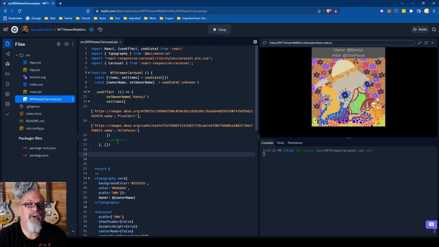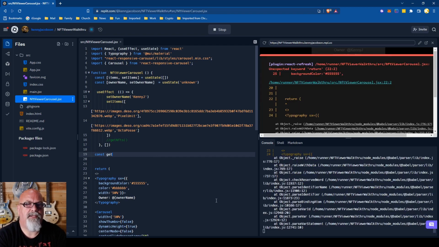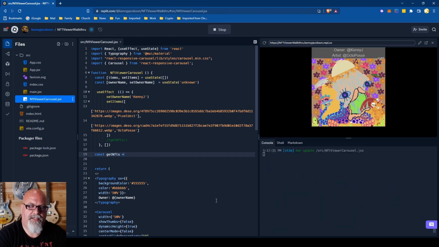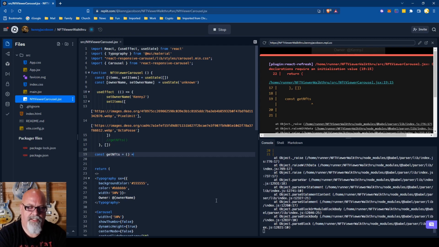Okay, so the first thing we're going to want to do is create a function. I've already kind of telegraphed to you what we're going to name it. So we'll go ahead and create a function. We'll use our arrow syntax to do that. const getNFTs equals the parameter list, arrow.